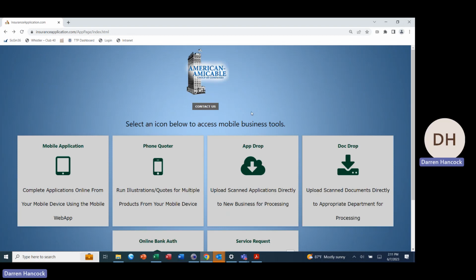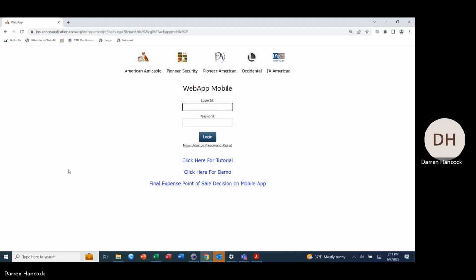To start with, the website is www.insuranceapplication.com. Once you're there, you'll look for the mobile application icon. Click on that. You'll then log in using your agent number issued by the company and the password you establish.